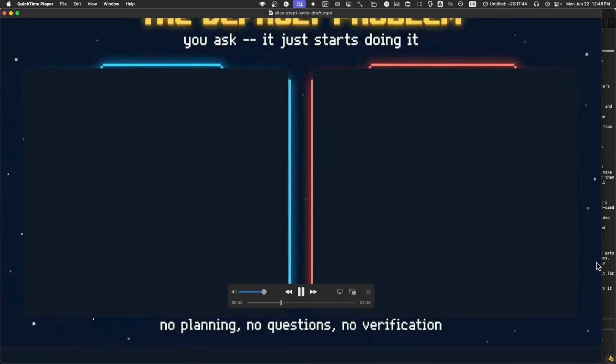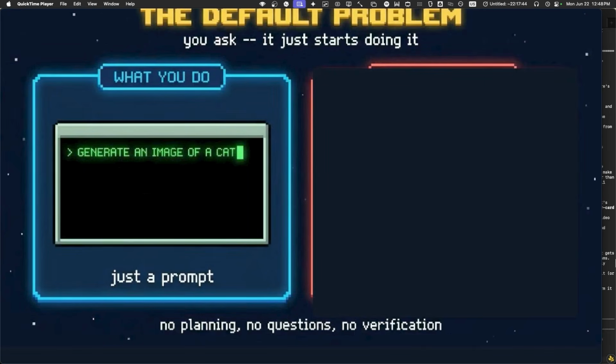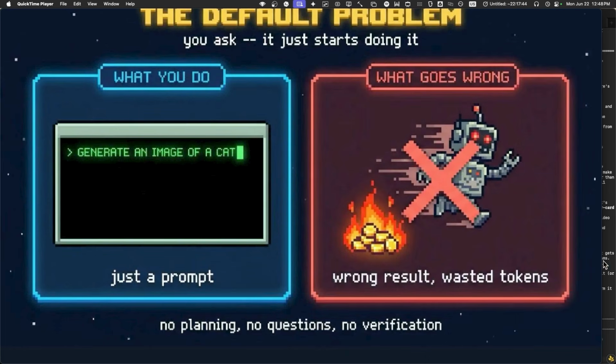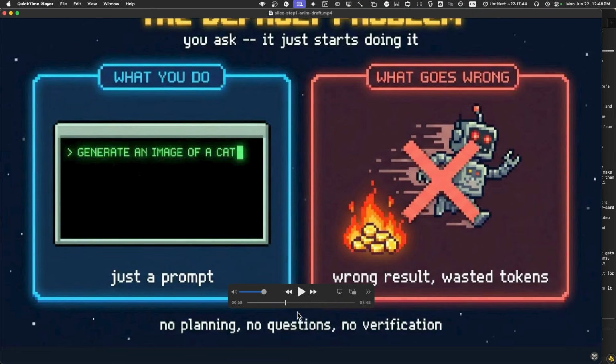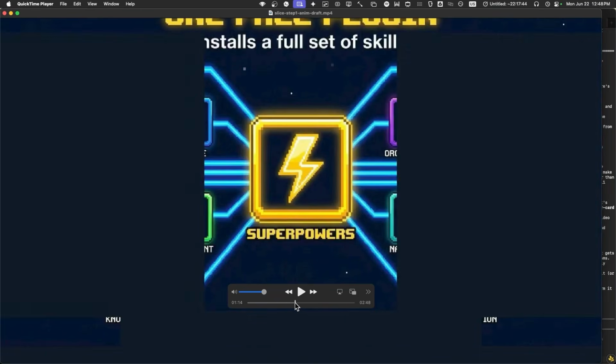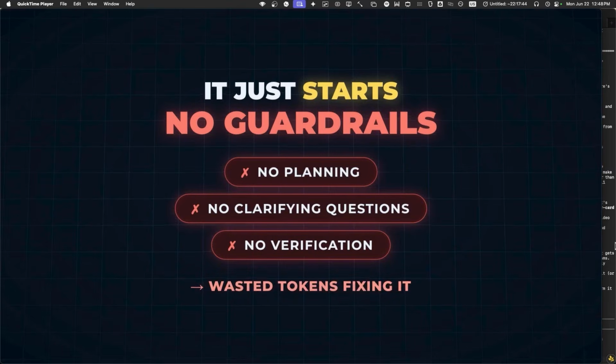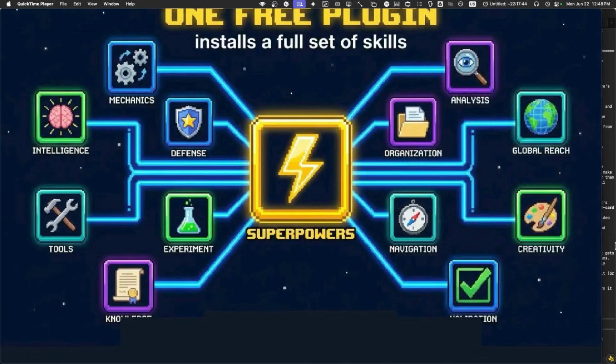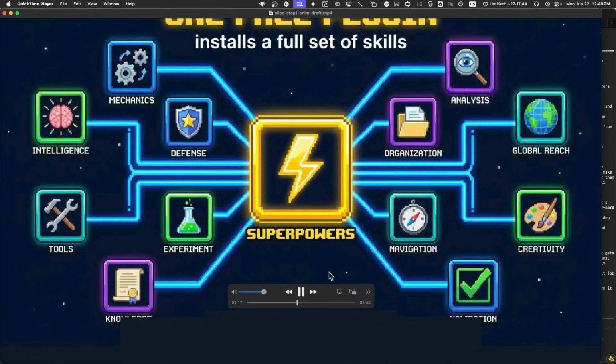Here's the problem it solves. By default, when you ask Claude Code to do something, it just starts doing it. You type a prompt, it starts right. Okay, so it did the thing, but not very well. Let's check out the next diagram right here. Right the first time. Superpowers is a free plugin that installs 14 skills into Claude Code.